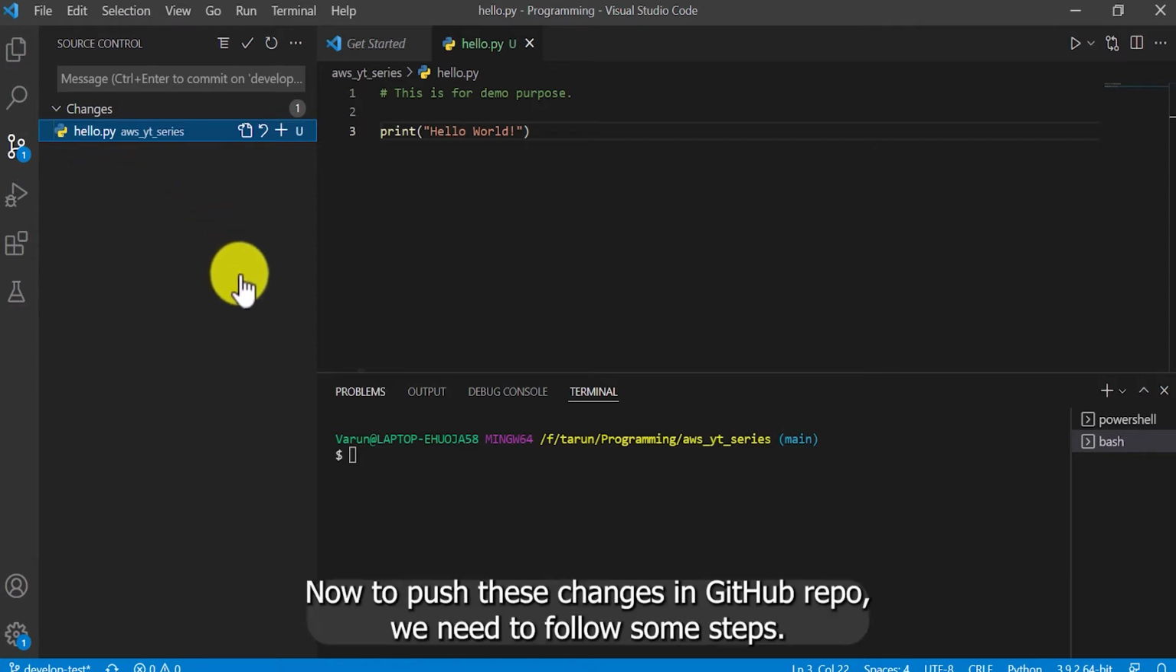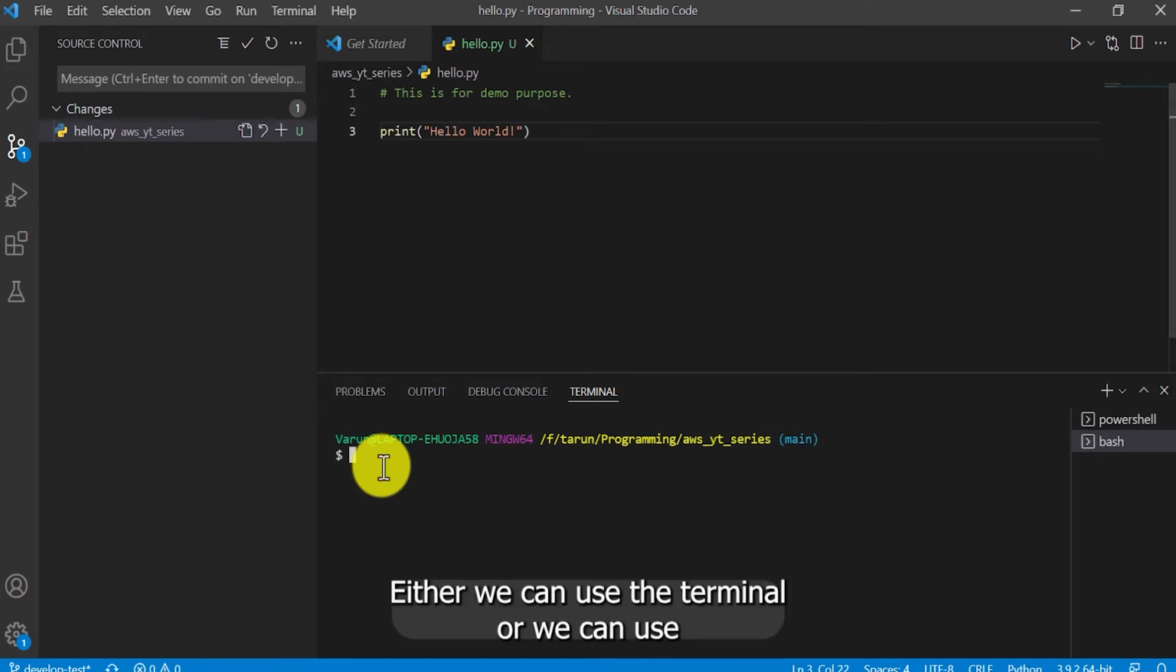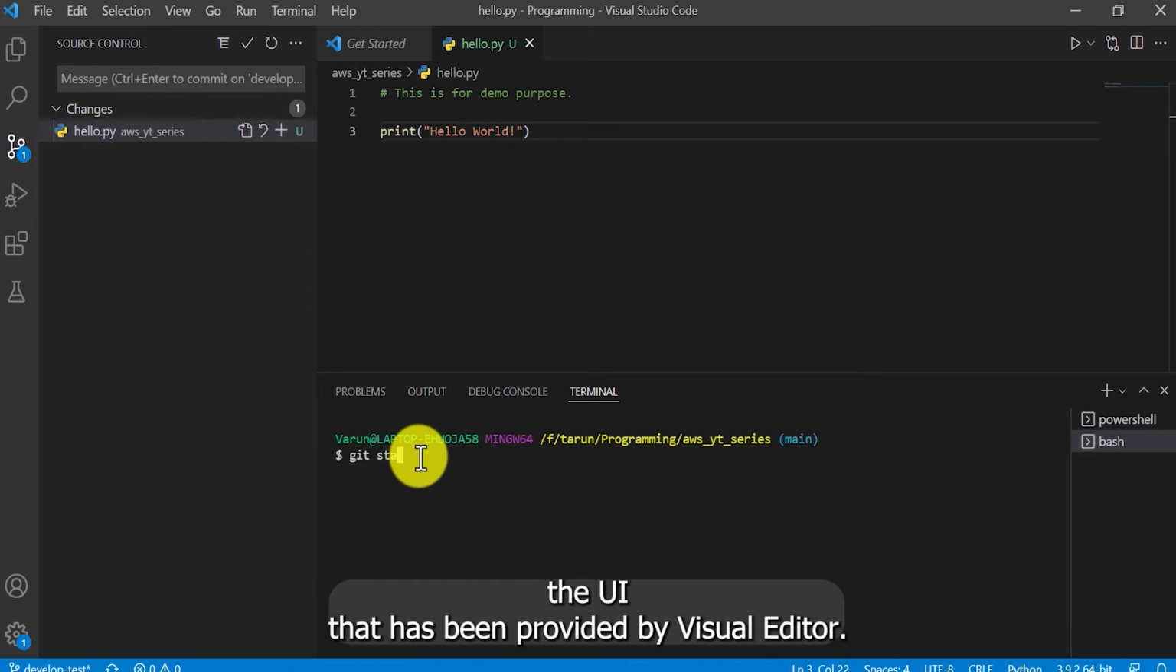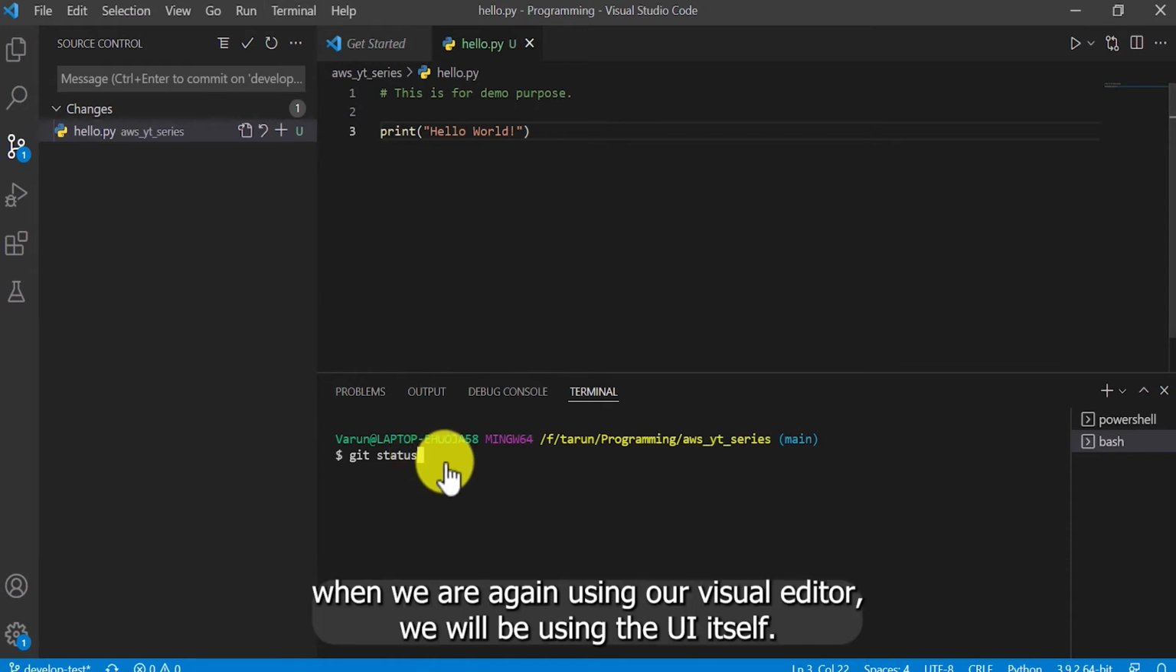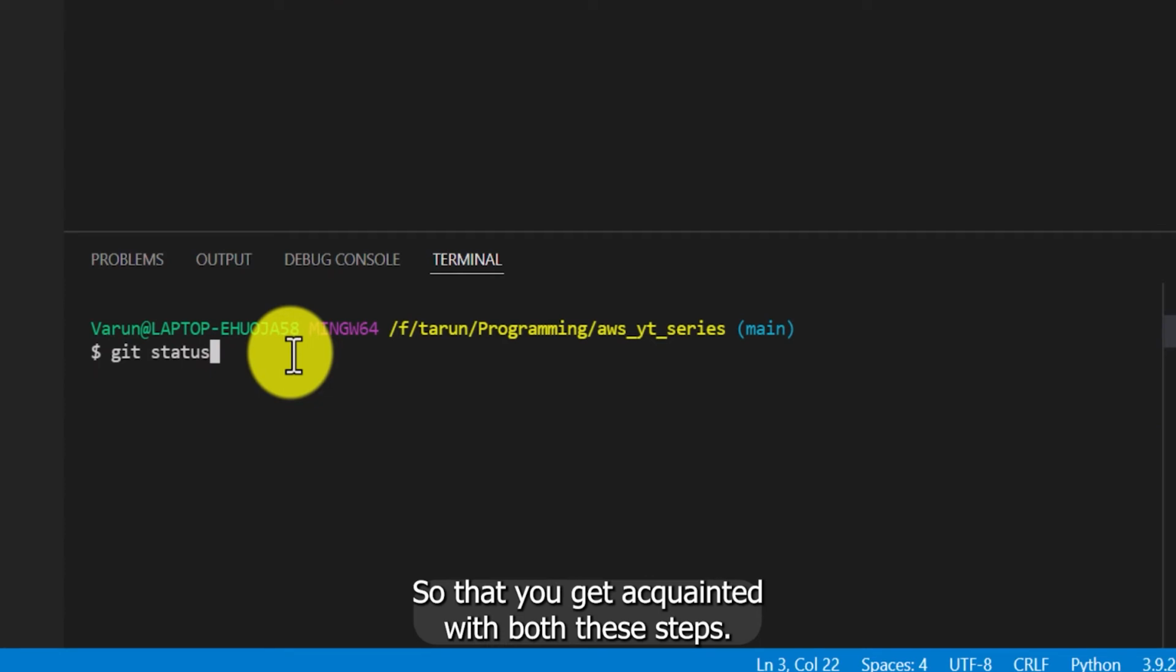Now to push these changes in our GitHub repo, we need to follow some steps. Either we can use the terminal or we can use the UI that has been provided by Visual Editor. So for once I will use the git commands, and later down in our series when we are again using our Visual Editor, we will be using the UI itself, so that you are acquainted with both these steps.